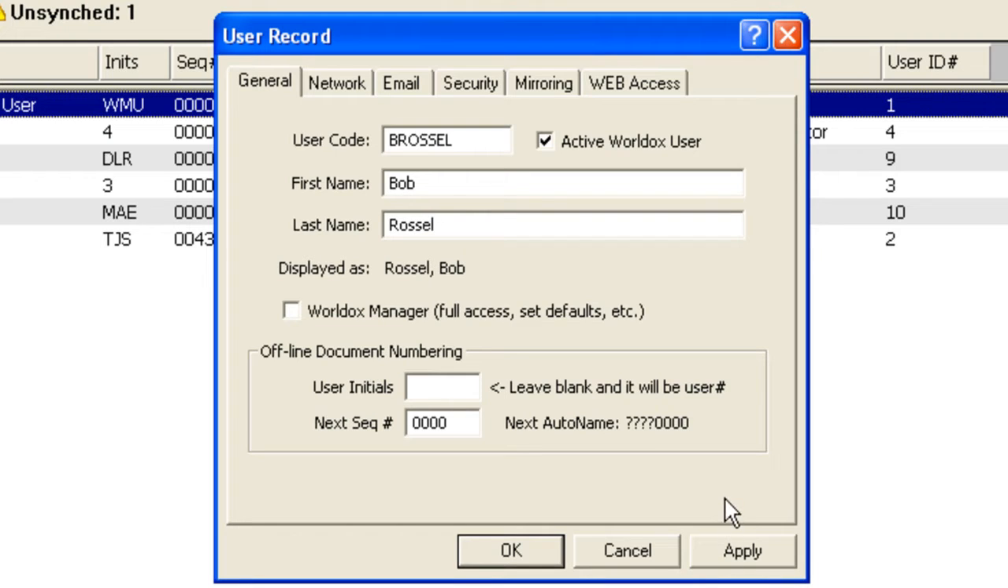If this person is going to be a Worldox manager, giving them additional rights on the Worldox system, you would check this box here and then confirm that choice. If it's just a normal user, you don't want to check that box. And then down at the bottom, you'll enter in the user's initials. You do have the option of leaving this blank. However, I do recommend entering in the initials.